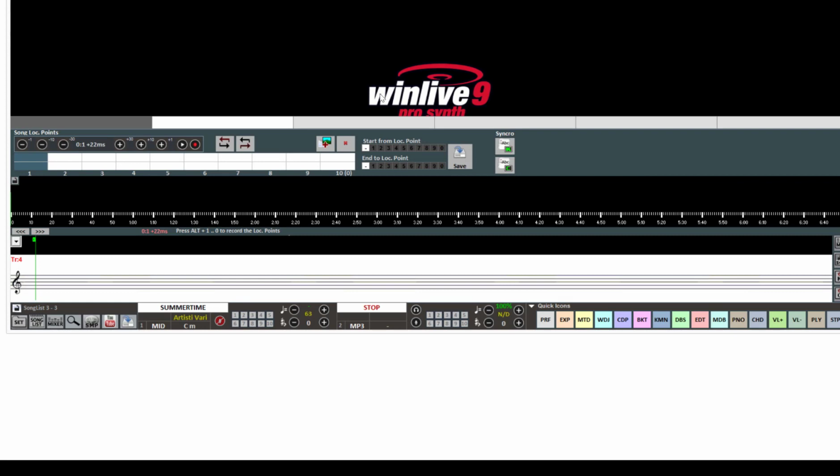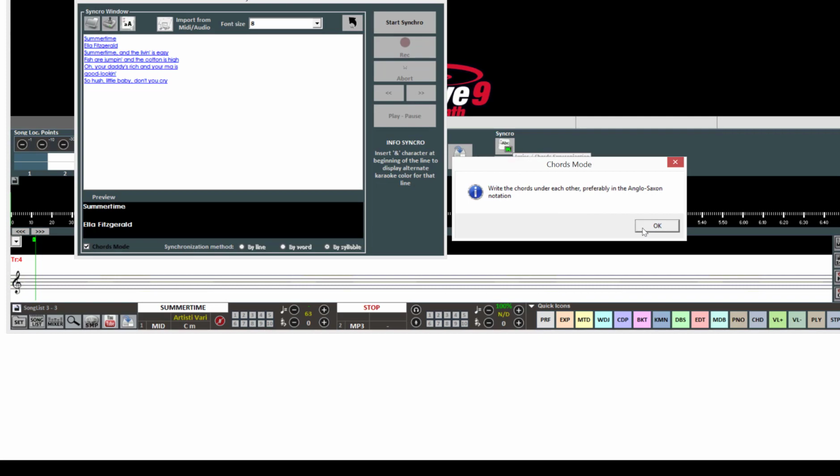Same procedure if you want to add the chords. The English notation will be used. Every time we press Enter, we'll pass on the next chord, and so on. Let's see the complete work.